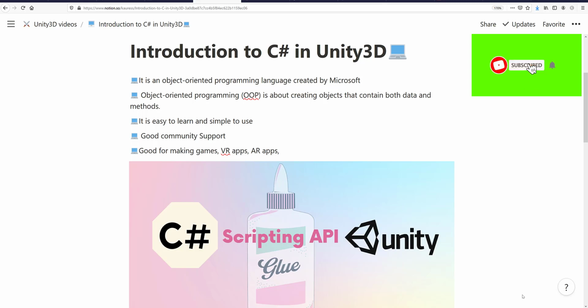Hi everyone, and welcome to the Introduction to C# in Unity 3D series. So this video is going to be relatively short, and we're just going to have an eagle's eye view of how you're going to use C# with Unity 3D to make your games.